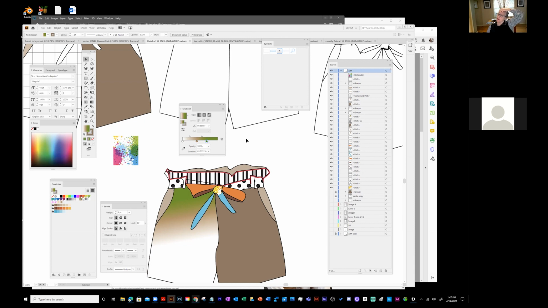So this is something, just to give you an idea of how complicated these programs are getting, is that they realize that if you double click, you go into what we call the isolation mode. So when you're in programs like Photoshop, it doesn't have this. No, Photoshop does not have this.